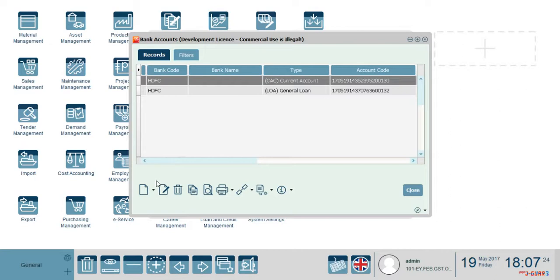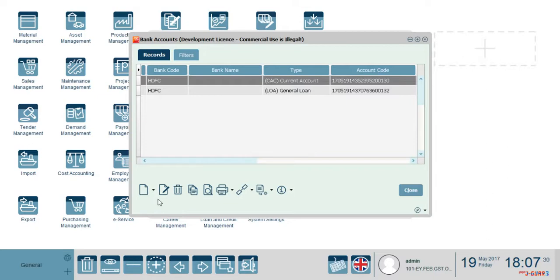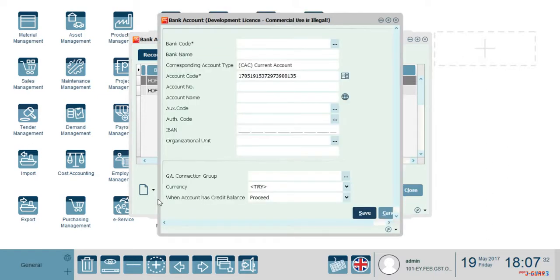Let me create a new current account. This current account is the account I am defining from which the EMIs will get deducted automatically per month to a loan account.